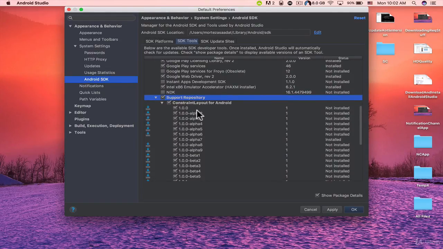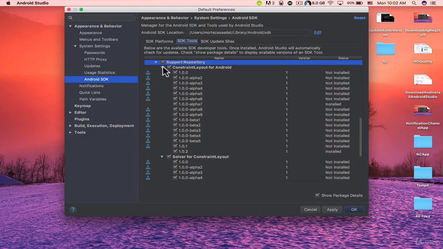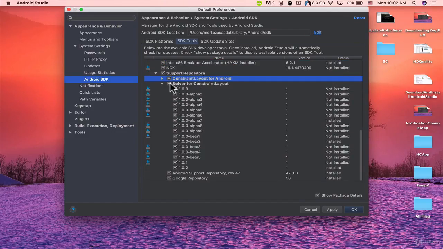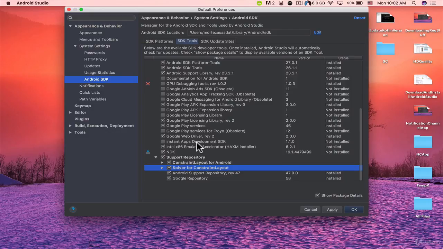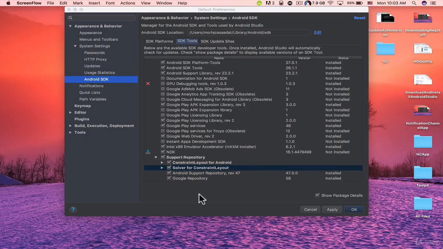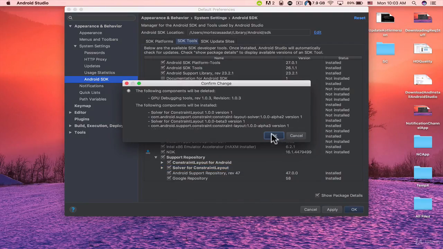We have ConstraintLayout for Android. Make sure to install this package, ConstraintLayout for Android, Solver for ConstraintLayout, Android Support Repository, and Google Repository. These are the very important packages that you need to install if you want to create Android applications in this course. When you select these packages, you just need to click on apply, and then click on OK in order to download them.